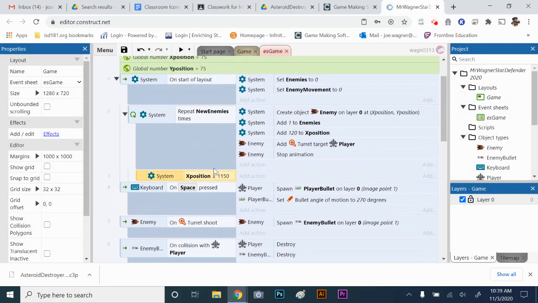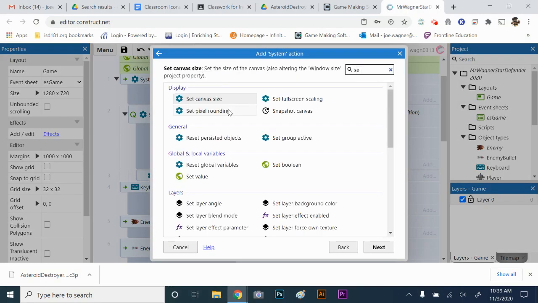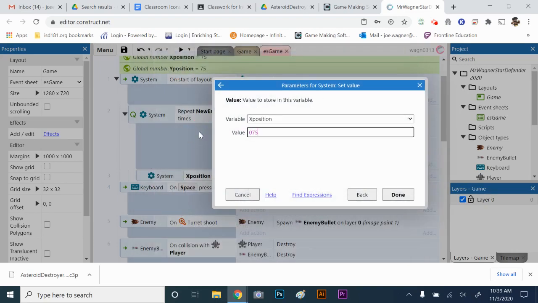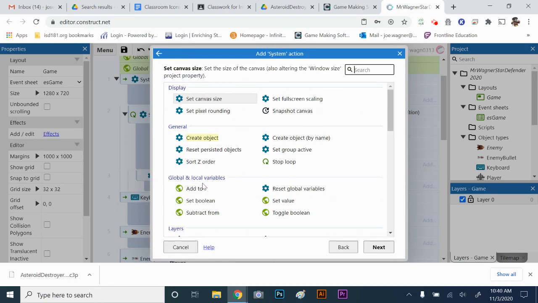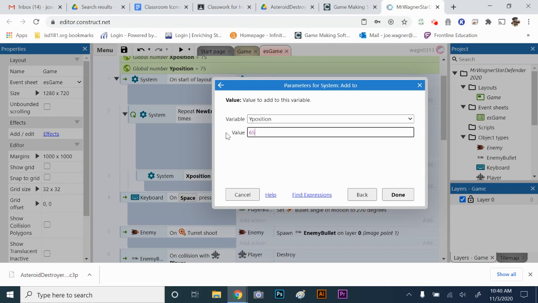So we're going to say if the X position is greater than or equal to 1150, we're going to reset the X to 75. So it's going to push it way back to the left again. So I'm going to add an action for system, set value, and we're going to set that X position back to 75, like that. Then what we are going to do is actually add to the Y position so that it will move down to the next row. So I'm going to add an action system, add to Y position, and we're going to add 65 to the Y position.